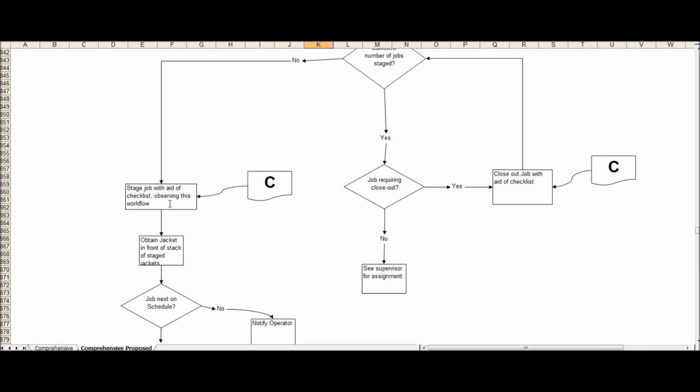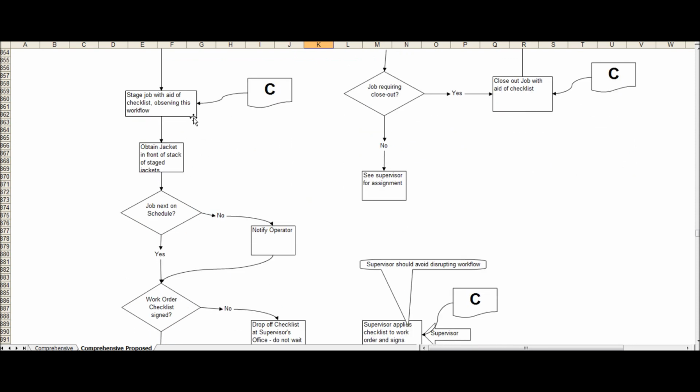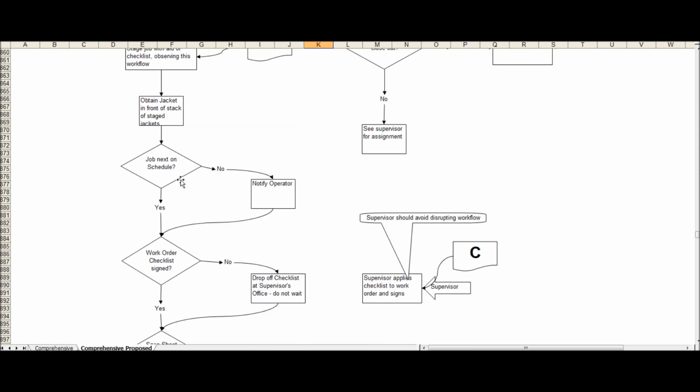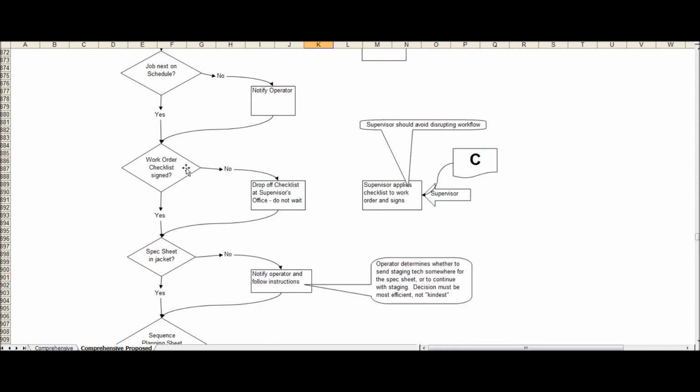So if the job's not staged, they would apply a checklist to make sure that there are enough jobs staged. They would obtain a jacket, the stack of information in the front of the stack of staged jackets, because the jackets are already changed. They ask themselves, is this the next job on the schedule? If the answer is no, they ought to notify the operator. If the answer is yes, they ask themselves, was a work order checklist signed?